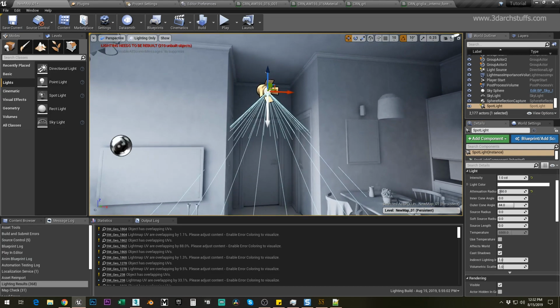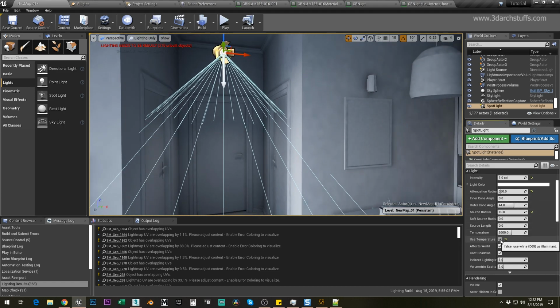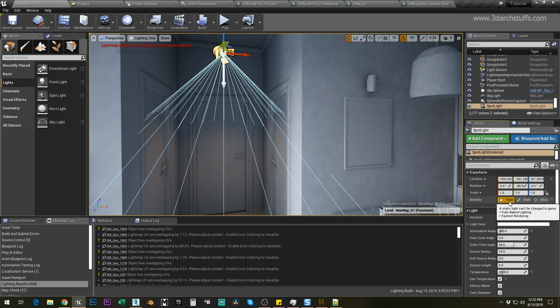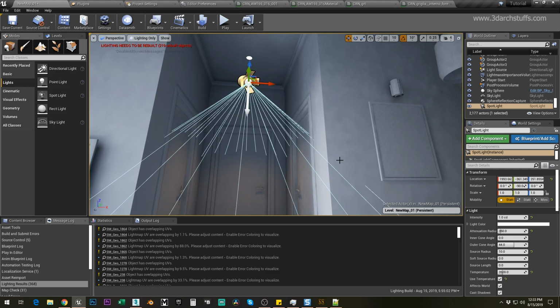So after that, I will go ahead and in radius, source radius, I will make it 10, and then I will use temperature and make it 3500, and I will make sure that it's a static light. So for spotlight configuration, bring a spotlight here, intensity to 1, then attenuation to 350, source radius to 10, and then use temperature with 3500.